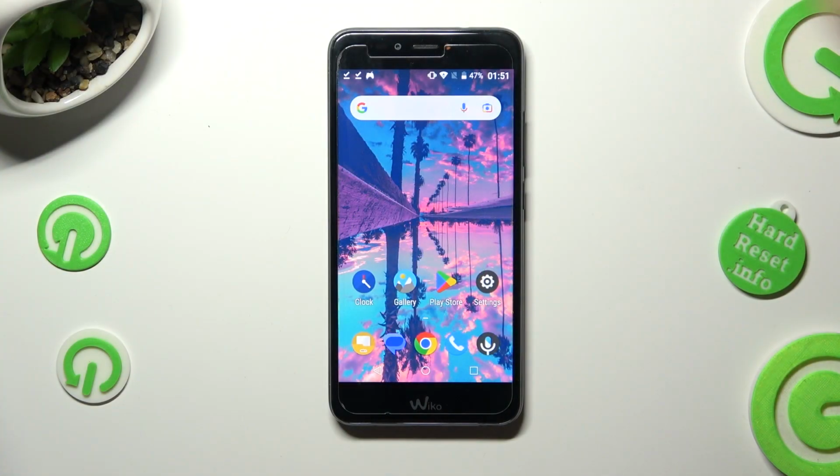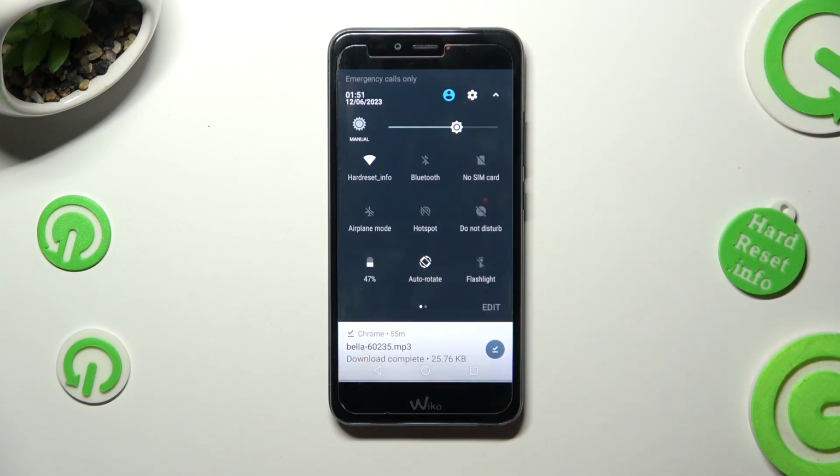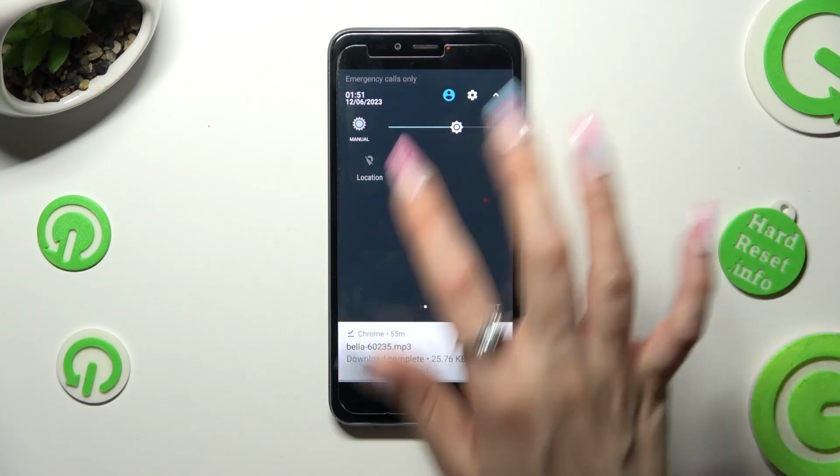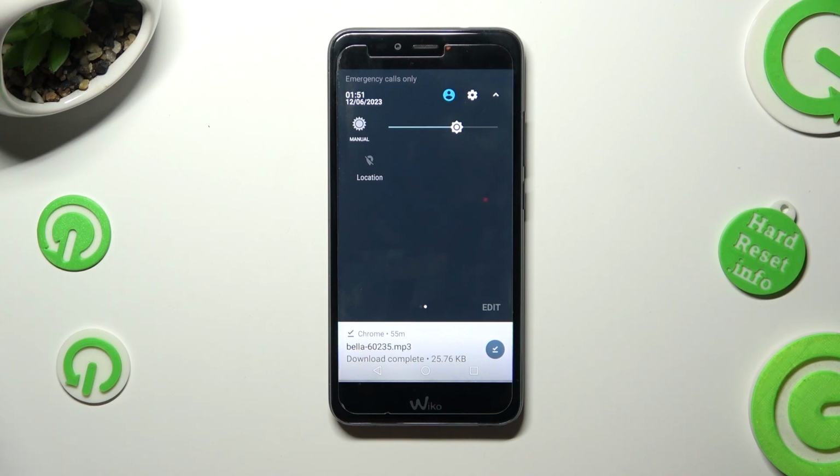Begin by opening Tab menu. Now look for location shortcut, and when you find it, click on it. As you can see, mine is now gray. That means that location is disabled, but you can always enable it by tapping on the same shortcut again.